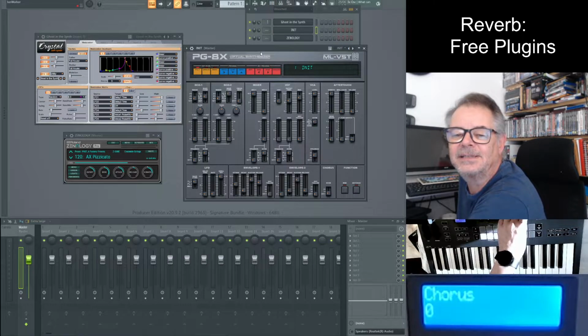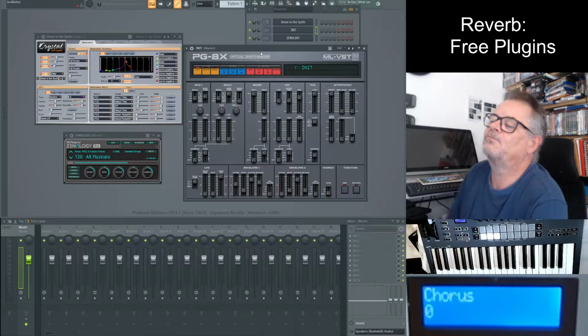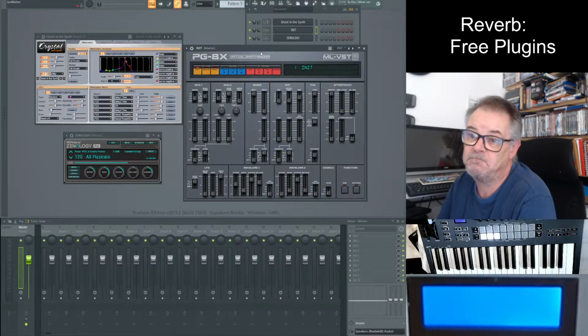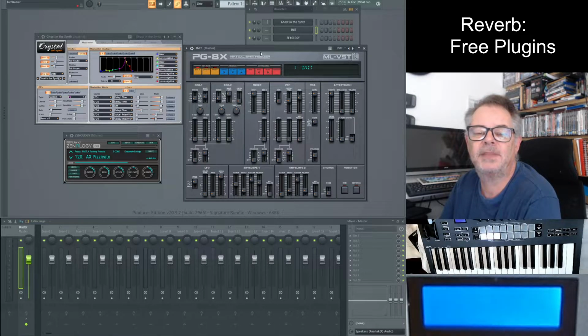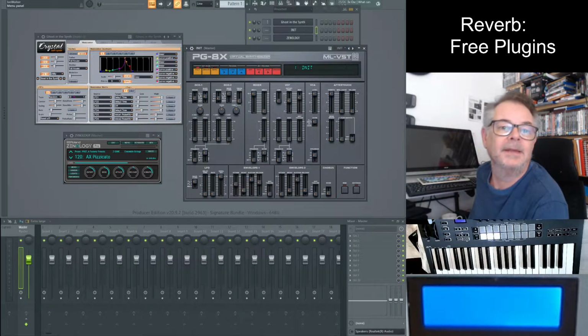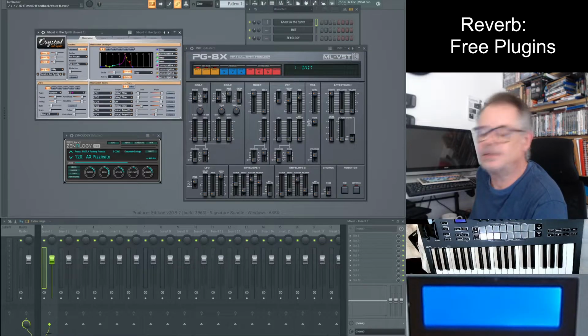Back in the 80s, I think choruses weren't new, but they were very effective at making synthesizers sound better, different, and they were a key part of this synthesizer in its hardware incarnation. Anyway, I digress again. Let's have a look at the Crystal. Same thing.